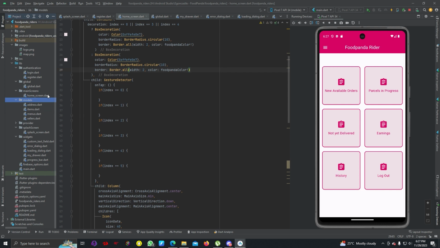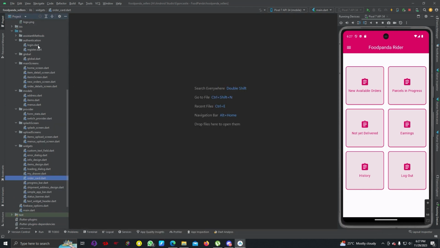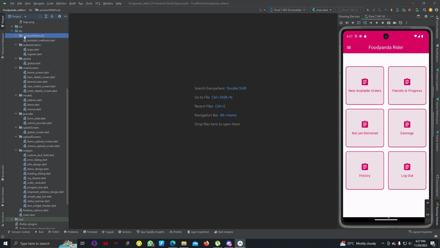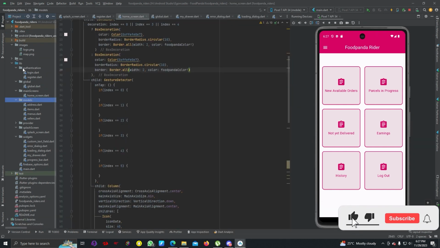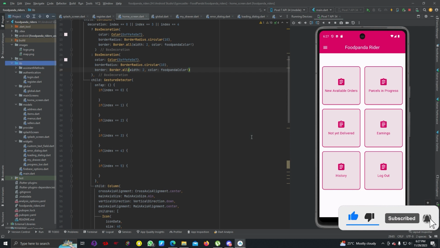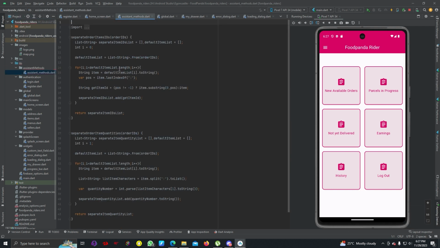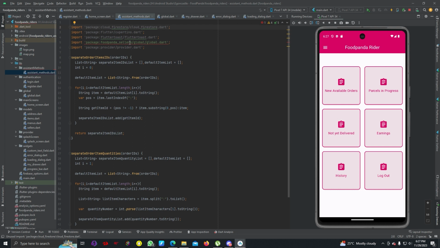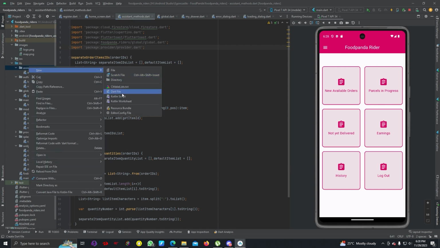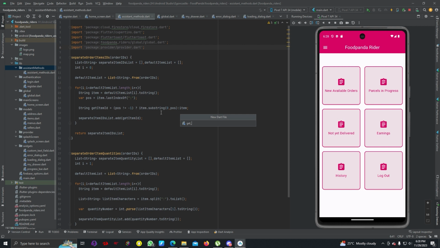And then I'm going to add assistant methods, so I can just copy it from our sellers app and paste it in our lib folder, and we need to change the name to riders instead of sellers. And then we are going to add another dart file called get_current_location.